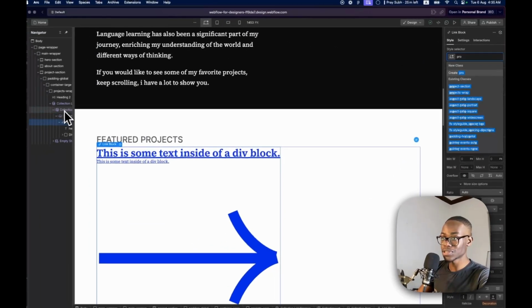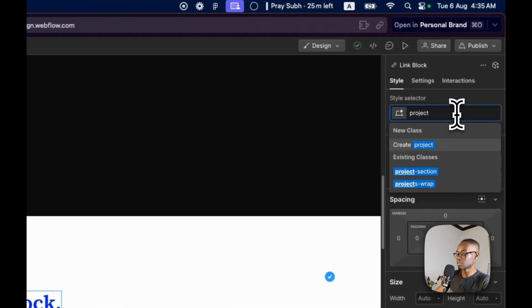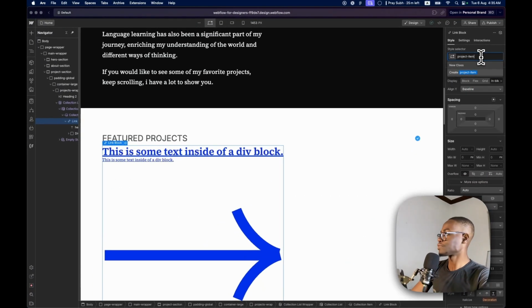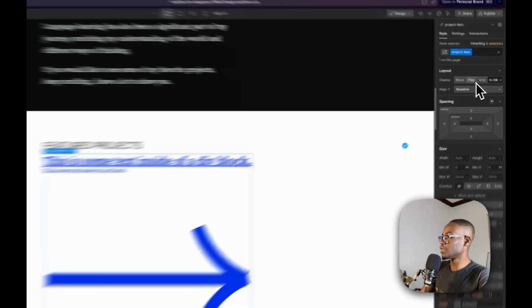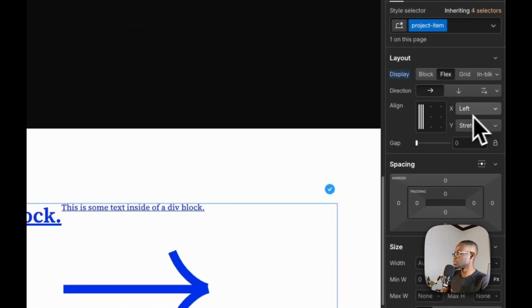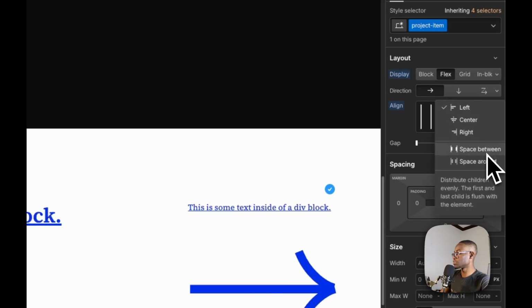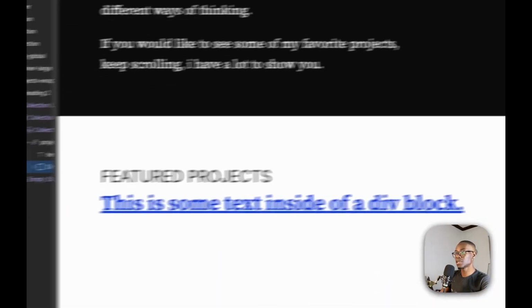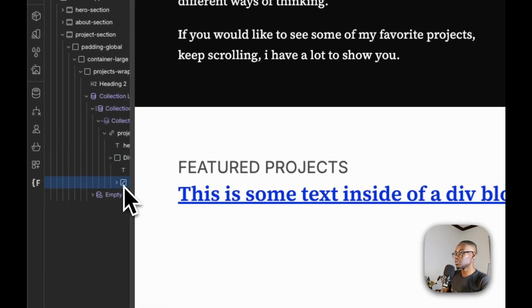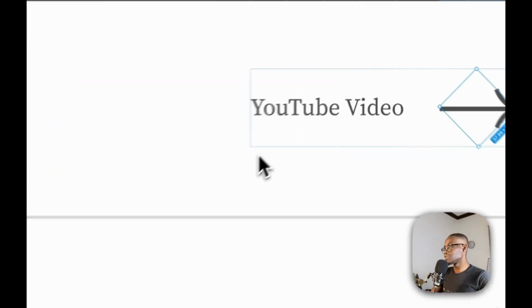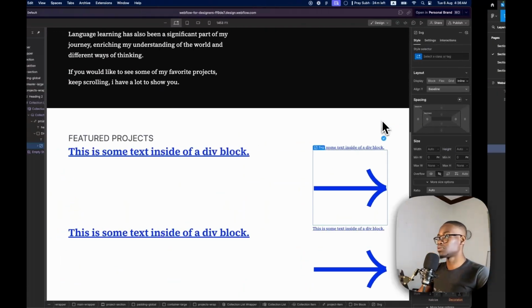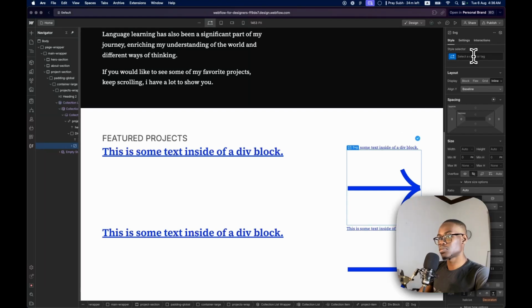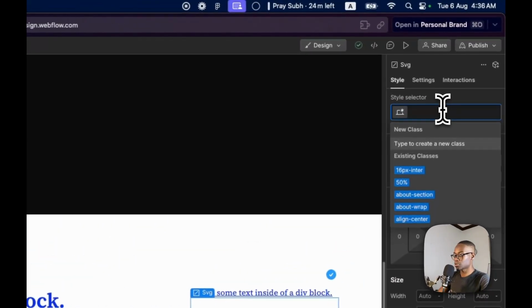I'm calling our selection. Selecting this link block inside the collection item, and you can call this project item. Then give it a flex. Give it space between. So there's space between. That's nice, right? And this one now, what we're going to give it again, div block. Let's give the arrow a smaller distance. So this is the arrow. What's the size of the arrow we're using here? 36. Have we used this before? I can't remember.